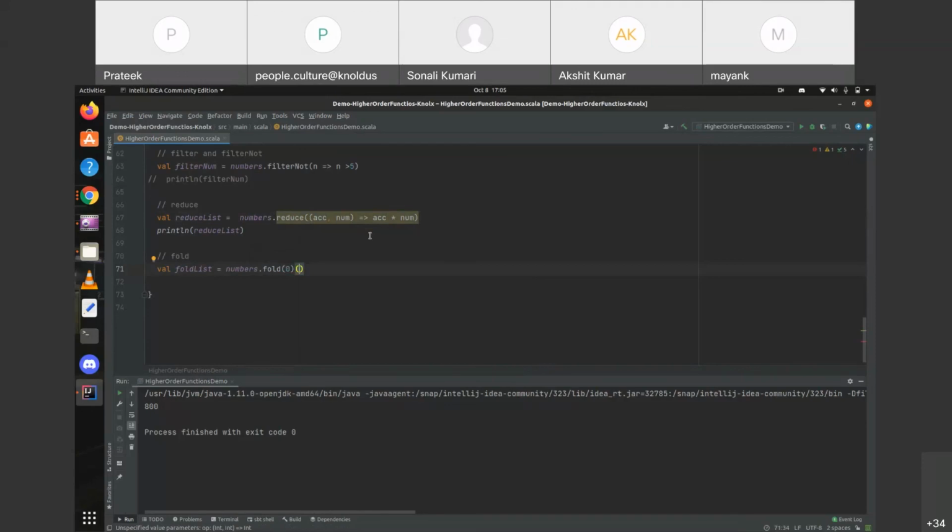So similarly, we'll pass a binary operation here, and plus number. So see, this will also give us the same output. Actually, here we are doing the addition.